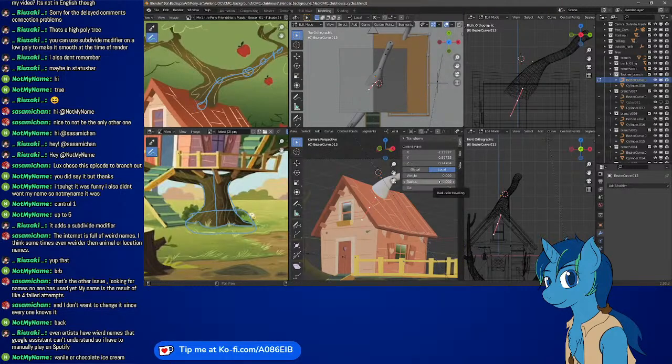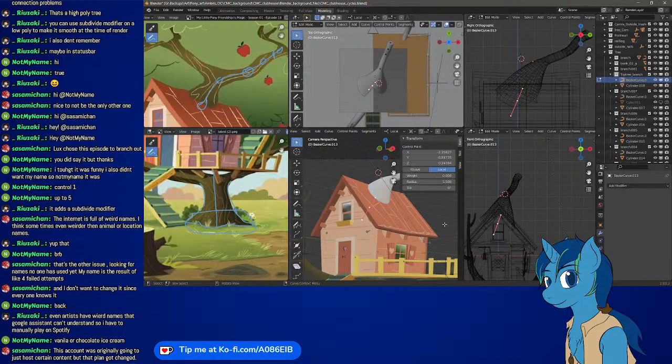The radius is already at 1. So can we go higher than 1? Let's try 1.5. We can go higher than 1. Okay.